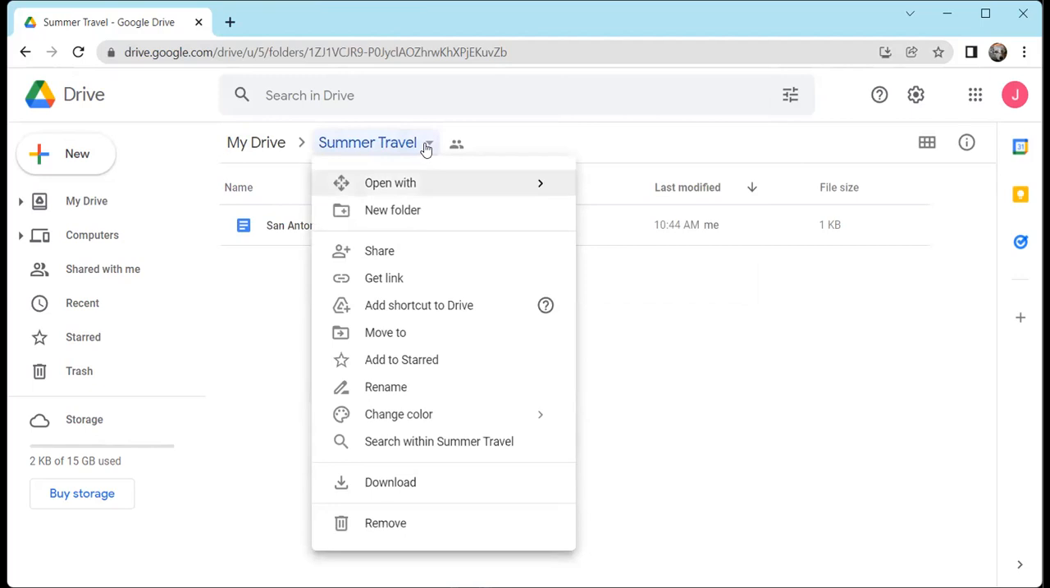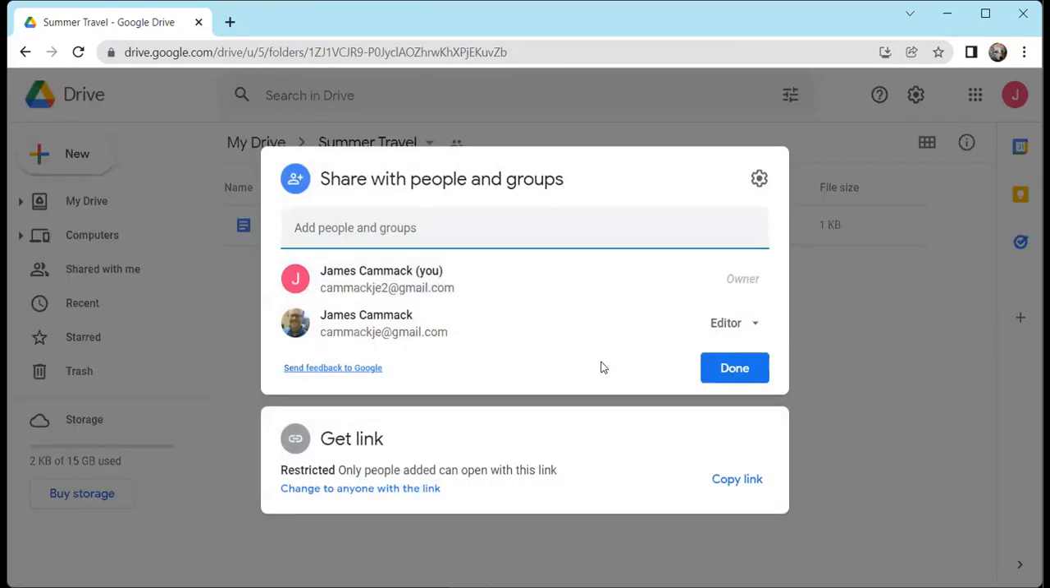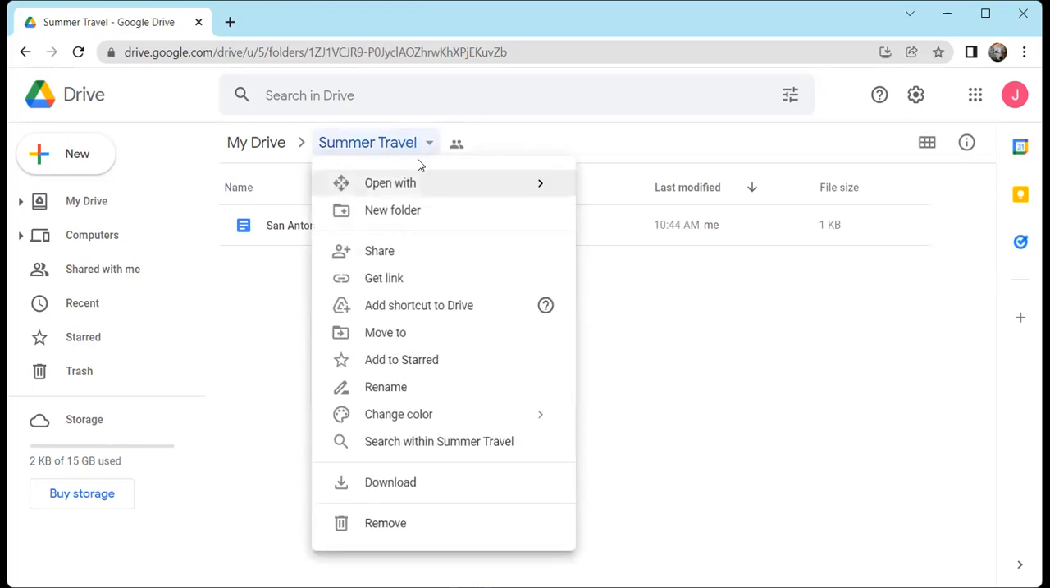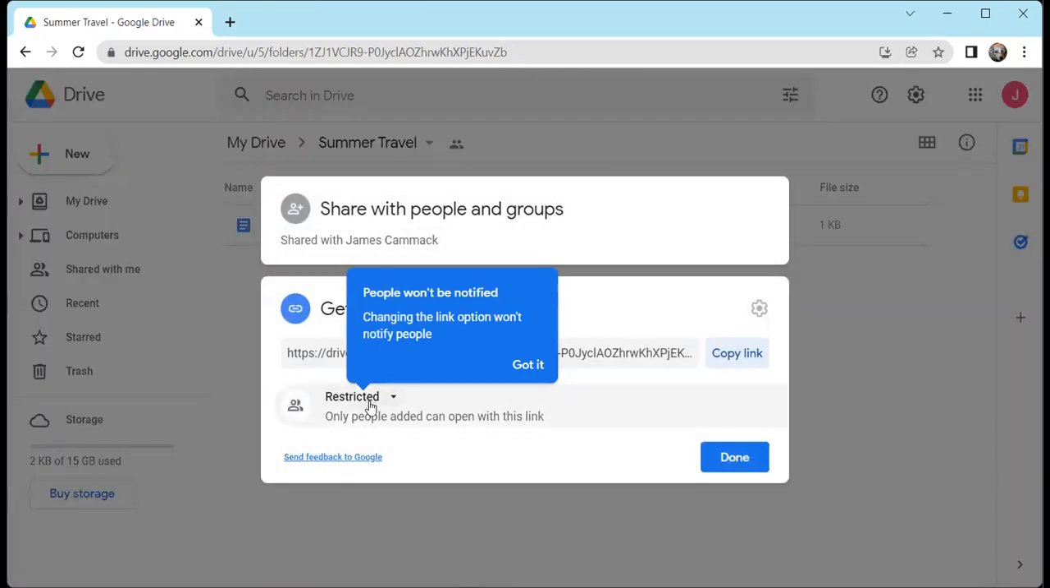Another way is to go here and then go to share. And then down at the bottom, you can copy the link. Okay. Another way you can do this is to go here, go to get link. And notice this is a restricted link, but I'm going to talk about that in just a second, but I can copy that link as well. So all of those are ways you can get a link to this folder.